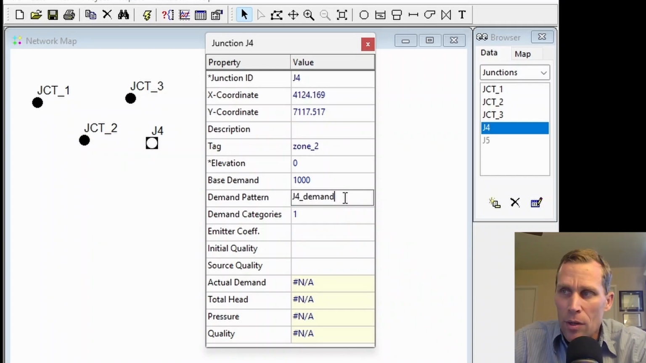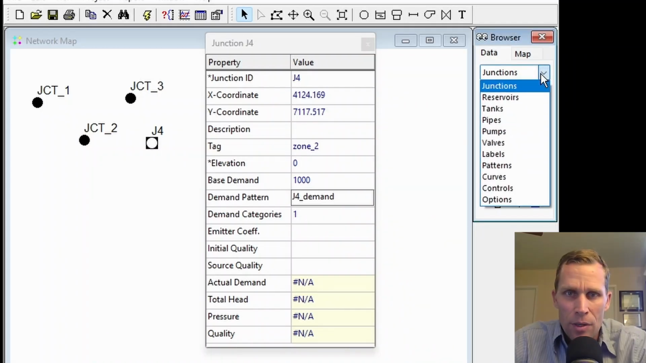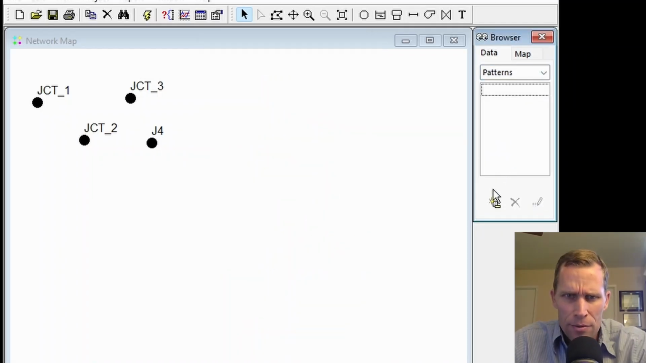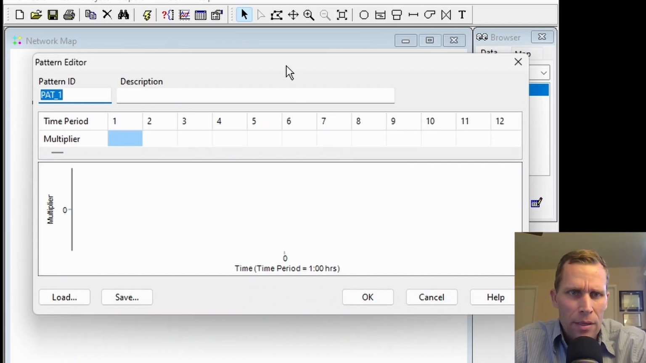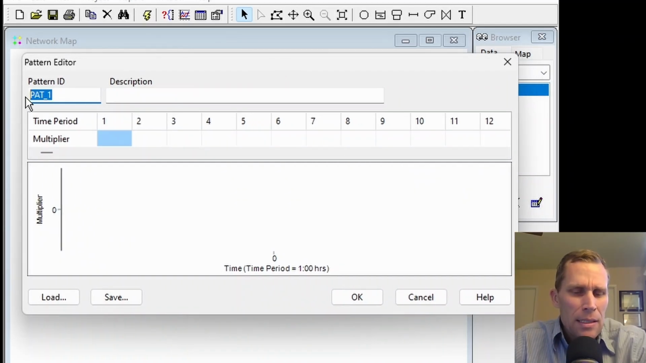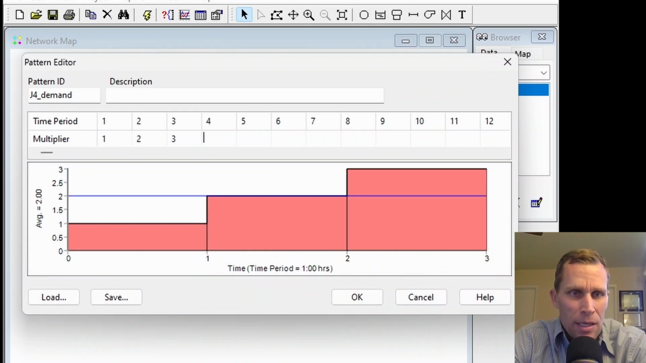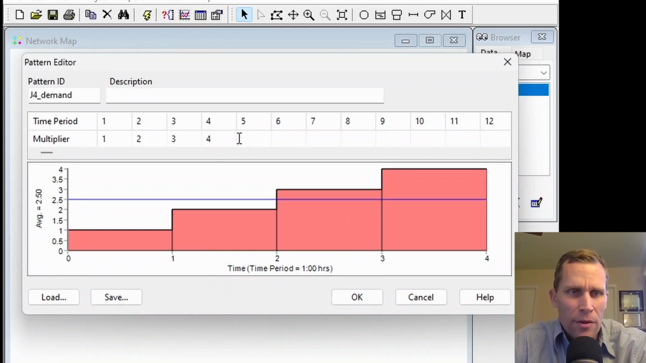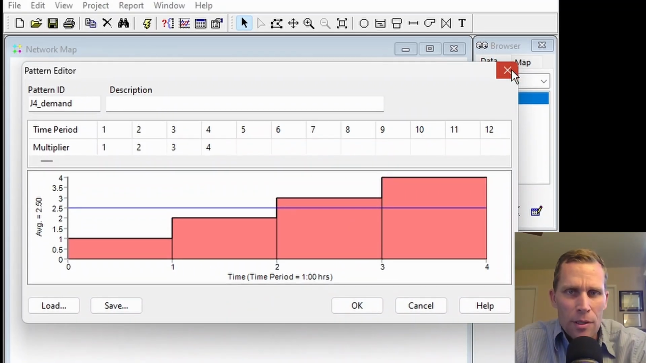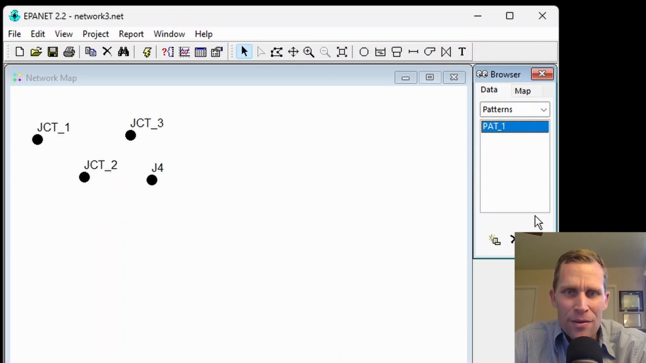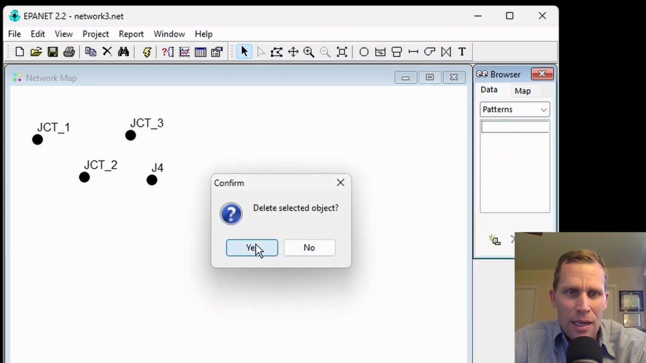So I'm kind of going off track here, but I do have a lesson 8 on patterns. So where you can learn more about that is lesson 8. But what you do is you go over to patterns, click on the add new pattern button, and then this pattern ID is going to be the ID that we had in our junction properties box. So J4 underscore demand. And then we just start typing in the 1, 2, 3, 4 values just like that. So I'm going to close that. I'm not going to actually create a pattern. So let's delete that and OK.